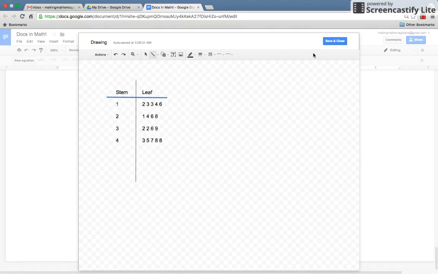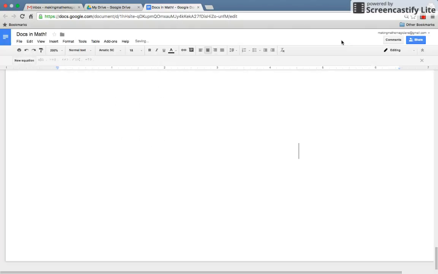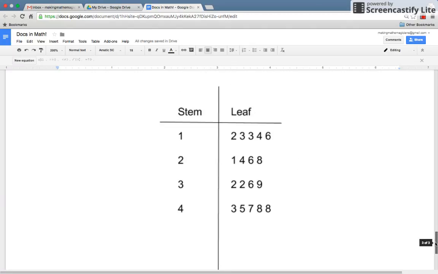Okay, now remember, when I hit save and close, it's going to keep everything as one image and bring it right over into my document. And there it is, my beautiful stem and leaf chart.